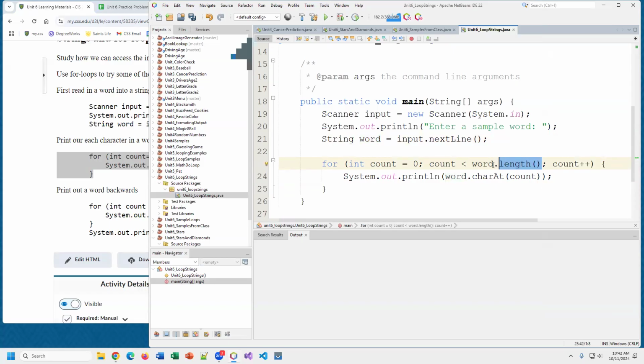Every string has its length, and I can say count plus plus. So this will count through every character of the word. Then I'm going to say print, and I'm going to print out the word, and I'm going to say each character at count.